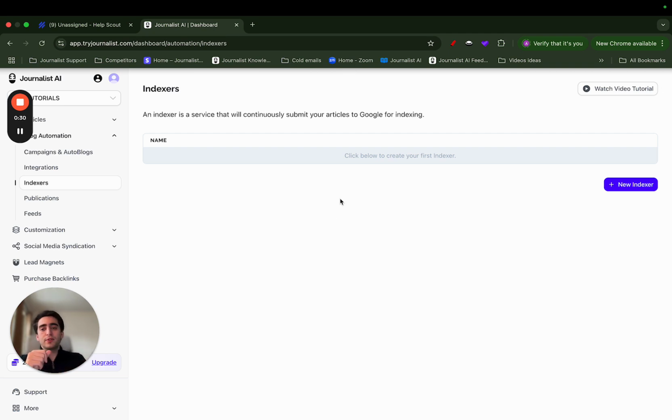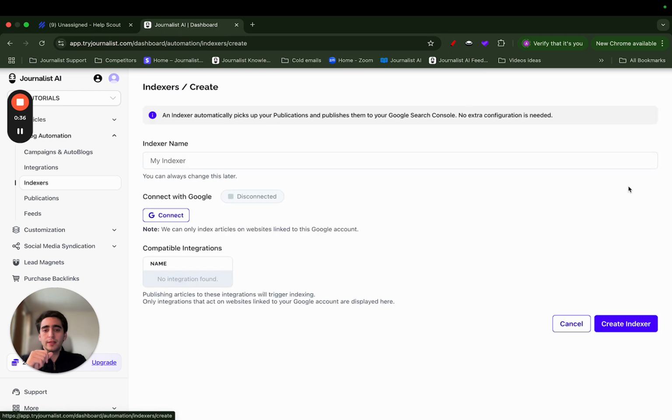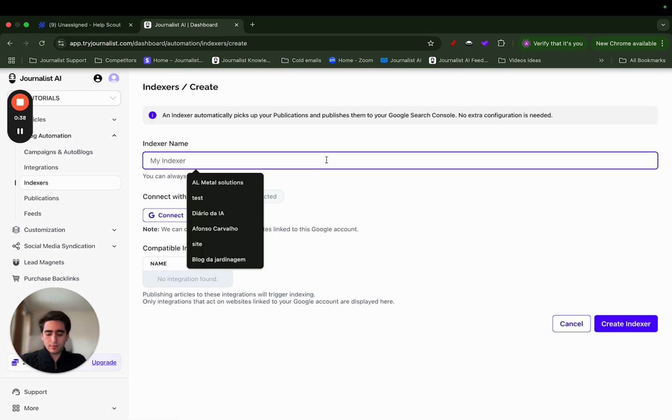So very important feature, and to set it up, you just come here to the indexers tab. Okay, we will create a new indexer. We will give it a name. For example, I will put example.